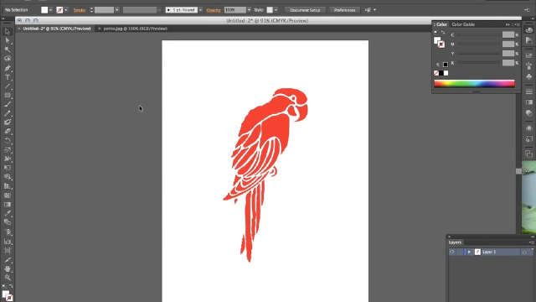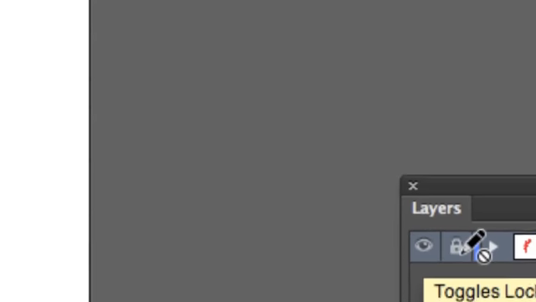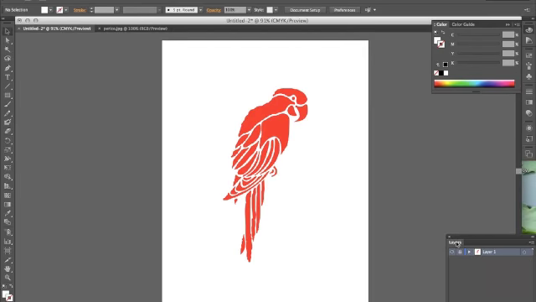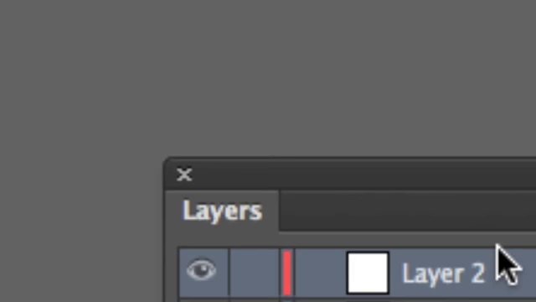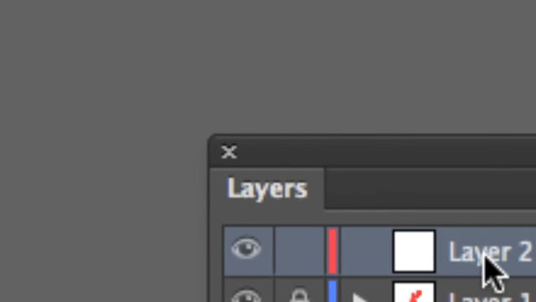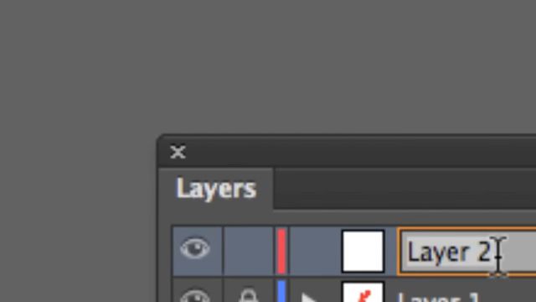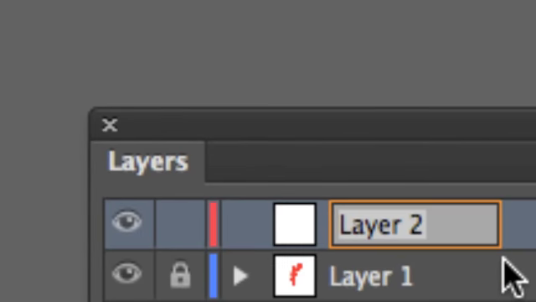So once you have the parrot image in your new document, we are going to lock this layer. I'm going to lock it using the layers panel, and once I lock the layer I am going to create a second one. I am going to rename the second layer by double clicking on it, and I'm going to name it my parrot.